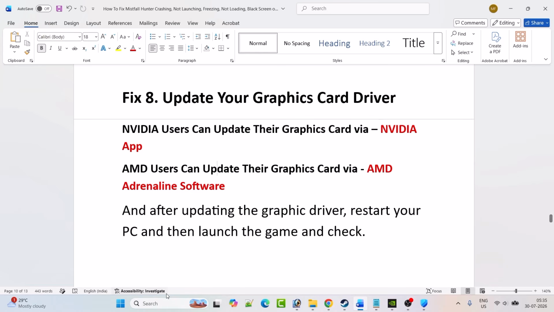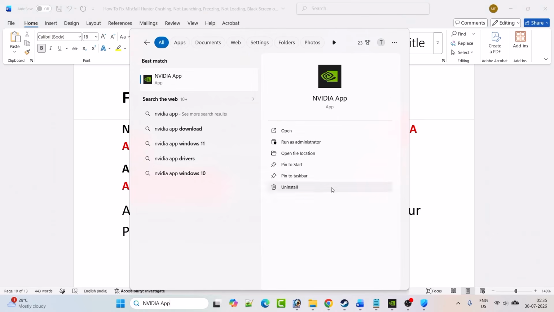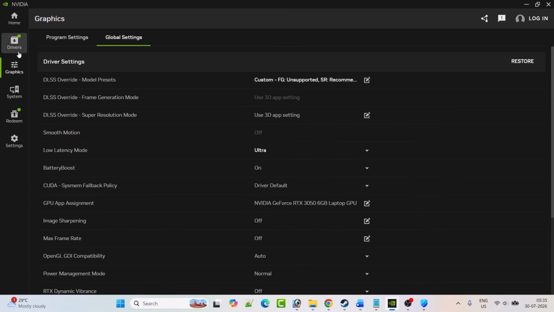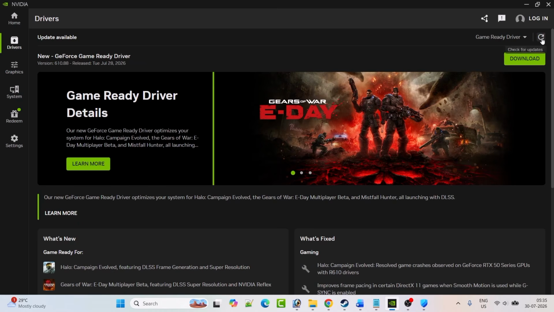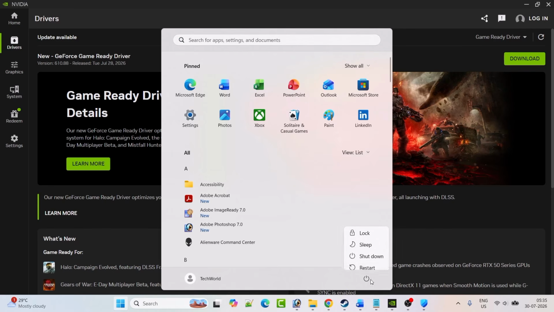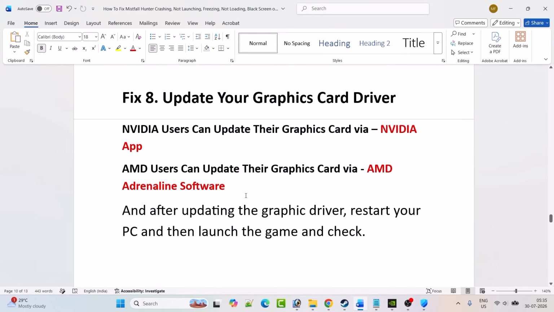So Nvidia users, in Windows search type Nvidia app and open the Nvidia app. Then go to the drivers section and then click on check for updates. And if you find any updates available, then you will see the download button. So click on download and install it. And after updating your graphics card driver, just restart your PC. And once your PC restarts, go ahead, relaunch the game and check.